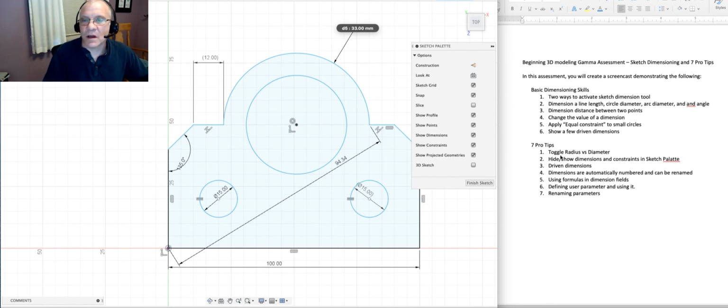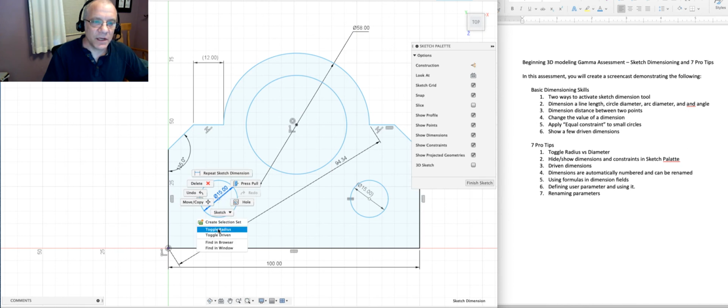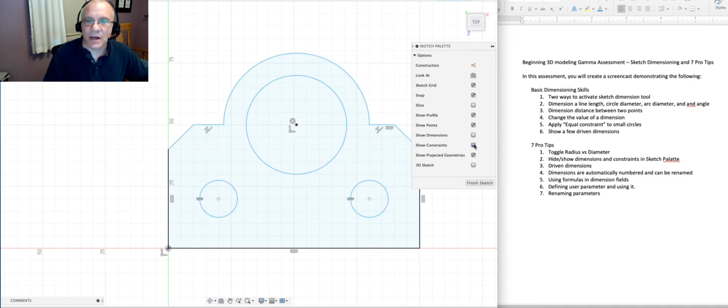Pro tips. Toggle radius versus diameter. This is a radius. I can make that into a diameter, 58. I can change this into a radius, which is 7.5. Hide and show dimensions in the sketch palette. Here we go. We hide all our dimensions. We can even hide our constraints. It cleans the whole diagram up quite a bit.